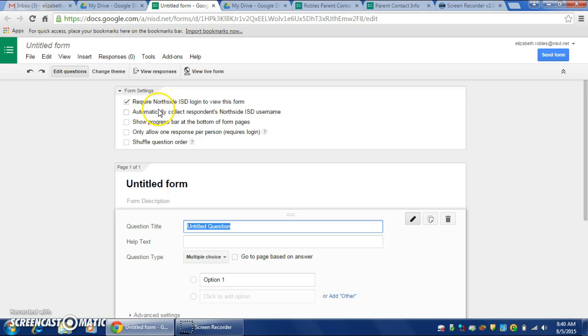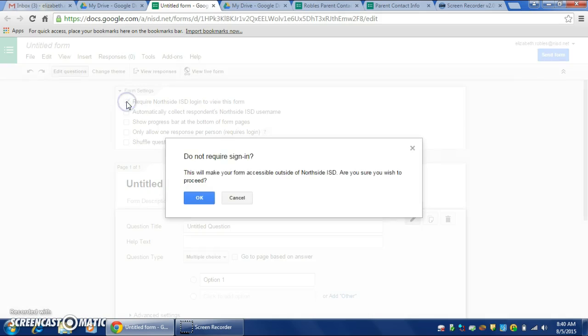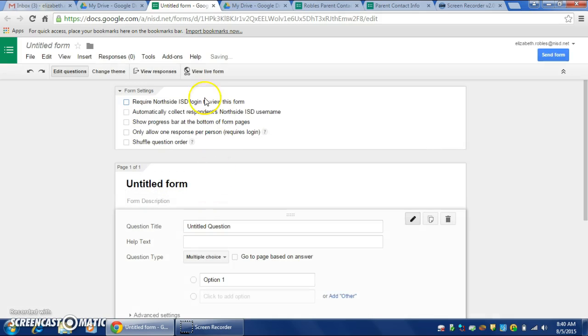The very first thing that you need to do is to uncheck this very first box. The first box requires a Northside login, and all of your parents are not Northside employees, so you want to make sure to uncheck that box and click OK. That way anyone can view this form that has the link.